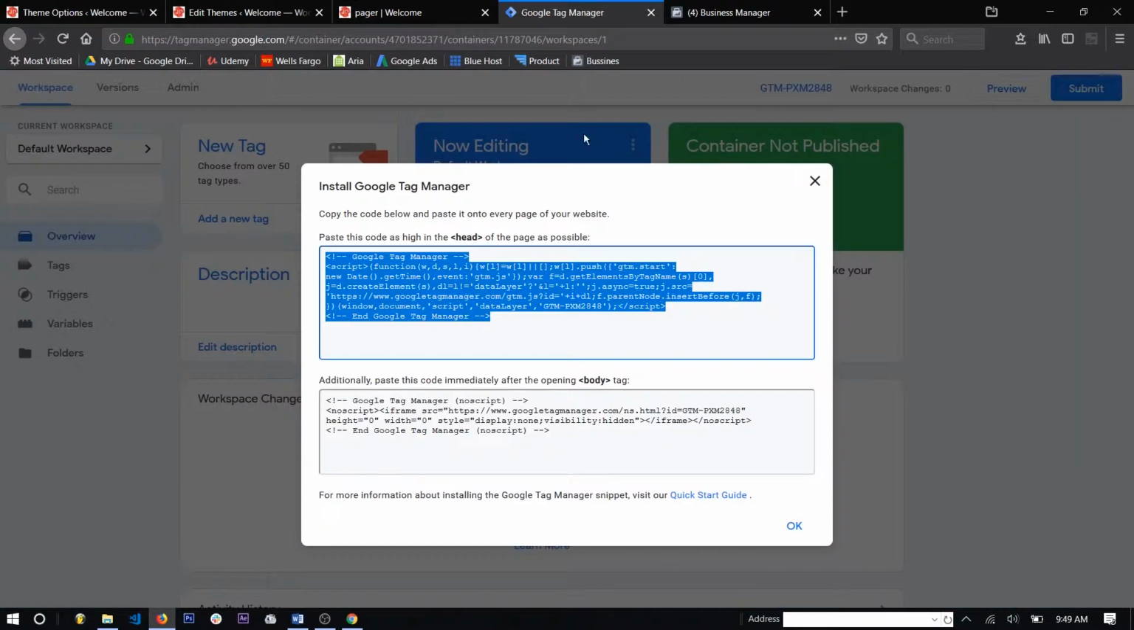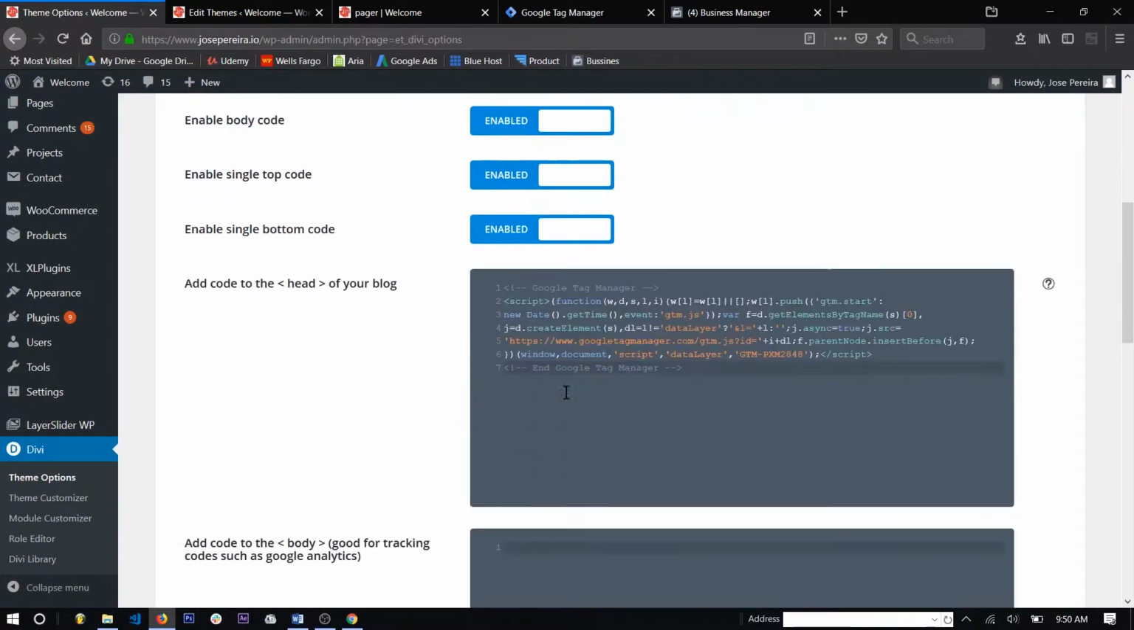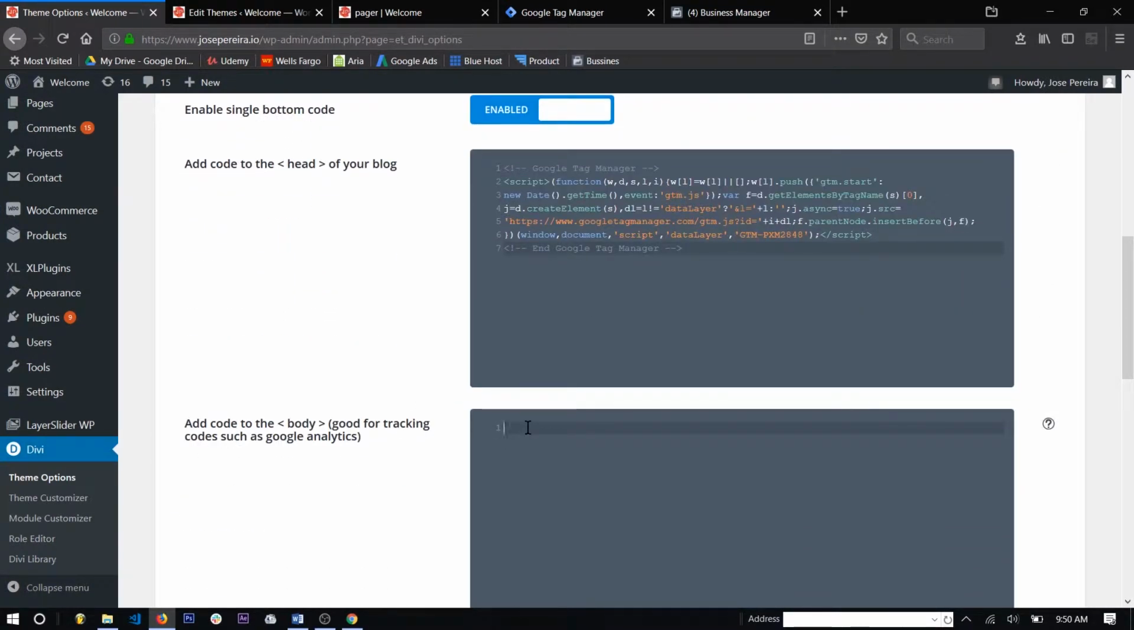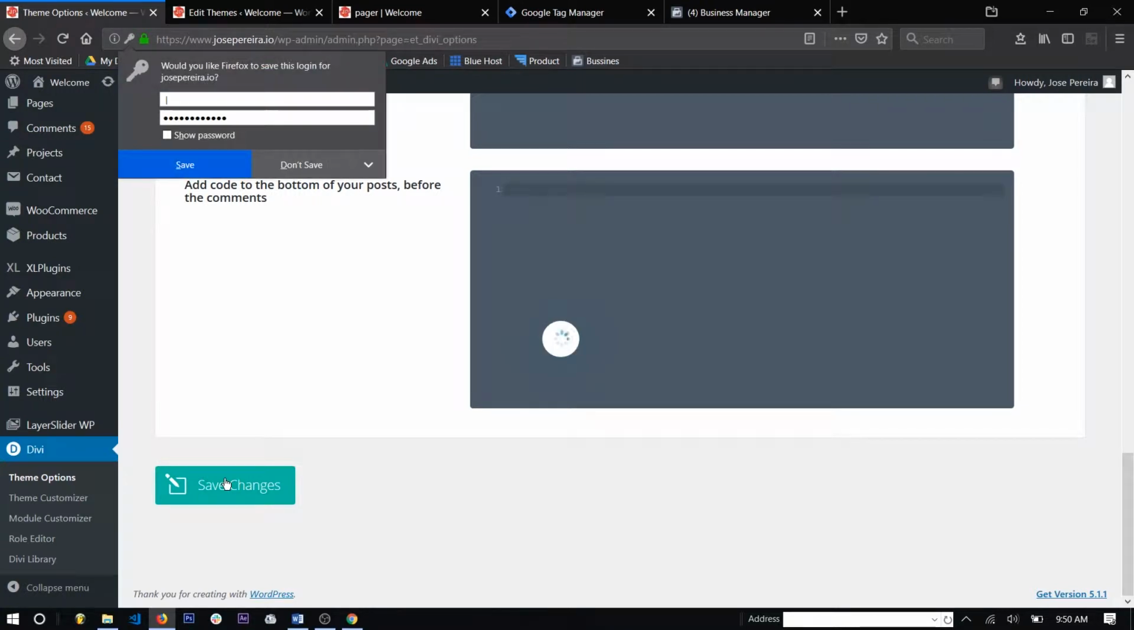Let's jump back into the Google Tag Manager, copy the code for the body of the page. Let's copy the body tag. I'm just going to jump back into the body and paste that there as well. So once we have done that, we're just going to press save changes.